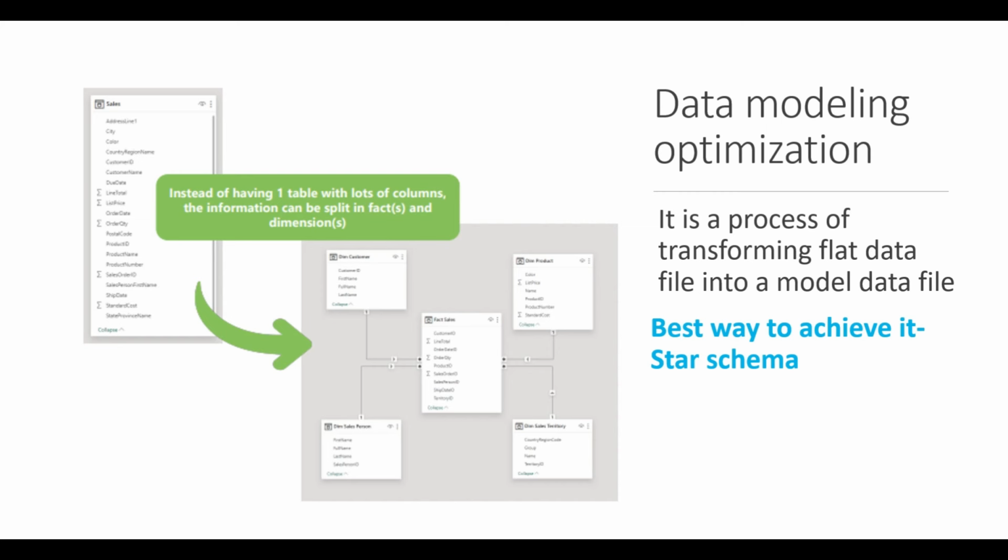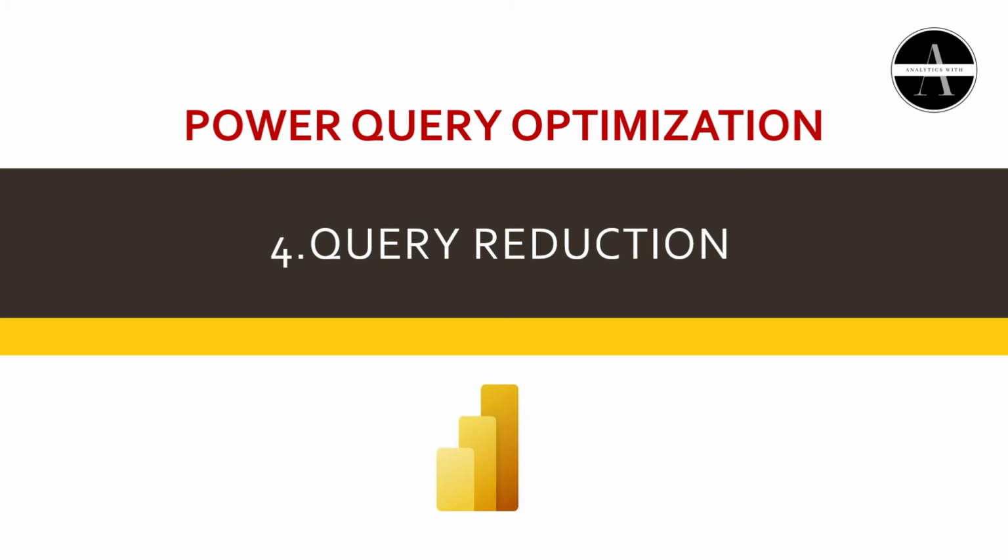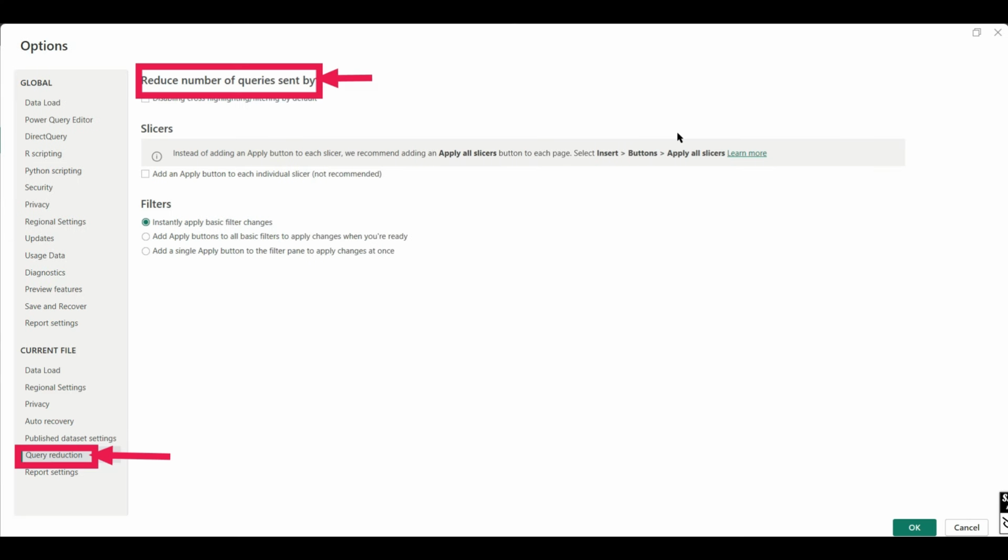Checklist point number 4, that is query reduction. When using DirectQuery, you get real-time results, but every interaction with the visualization sends a query to the data source. This can slow things down, especially with your large data sets. Power BI has an inbuilt feature to help reduce the number of queries sent back to the data source. So be sure to take advantage of it. Here you can see in the current file, you have an option of query reduction, and here also you have an option of reduce number of queries sent by. You have to enable this.